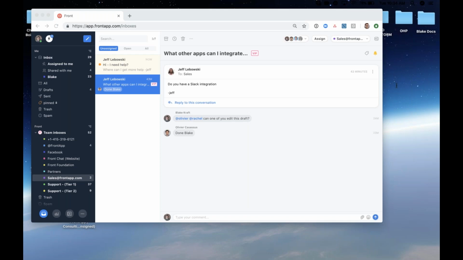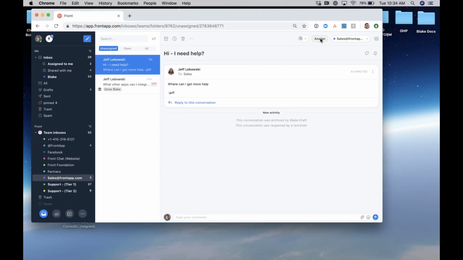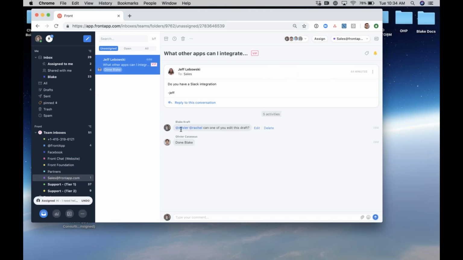Next question here, difference between assigned versus shared. Great question. Assigned is actually when you've been delegated that message. So for instance, I have assigned this message to Rachel, but this one has been shared with her. So if she was to see in her inbox, she would see that first message assigned and the second message shared. So the assignment is sort of an onus of responsibility. Hey, you are responsible for sending this message.